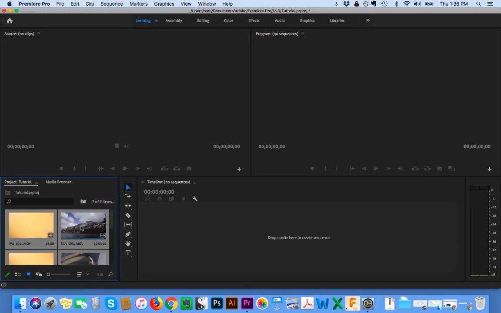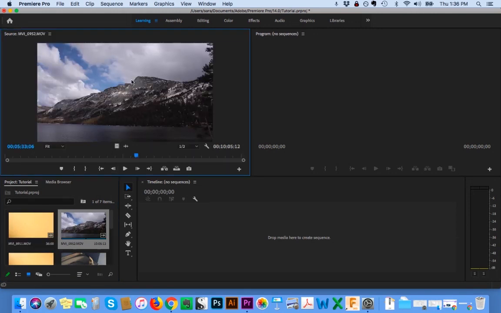But basically, if you double click on one of these little thumbnails, it's going to show up here. This is your preview, where you can actually see your video before you start editing it. If I click the little play button here, it's going to play, and of course my audio is going to play as well.